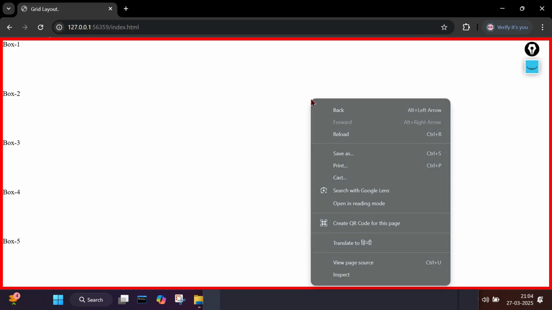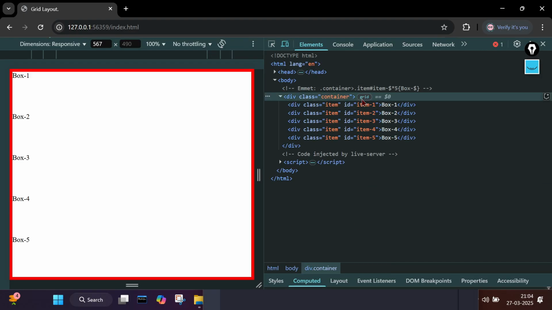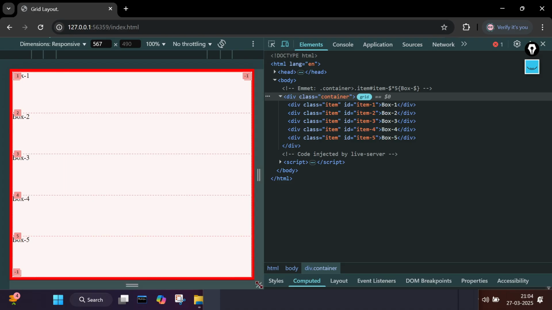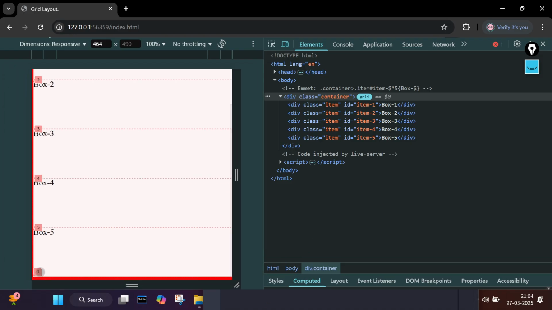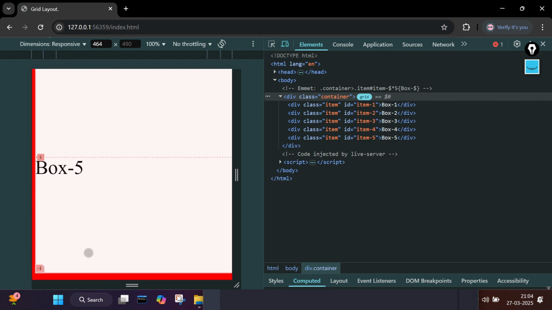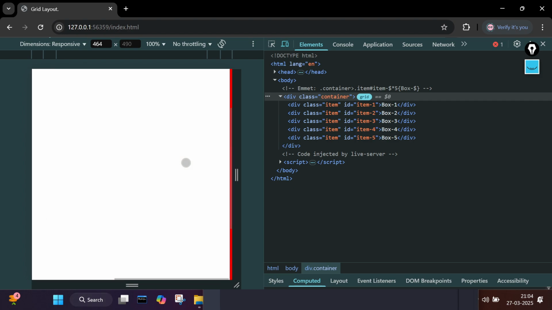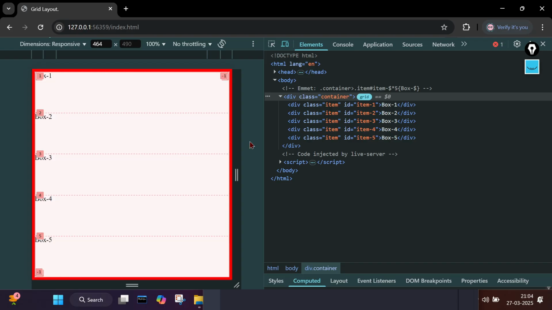So let me just inspect it one more time. If you click on grid, you will see grid lines. 1, 2, 3, 4, 5, and it is not showing because of this negative numbering, but you can assume 6 is also there. So we have defined this container as a grid.